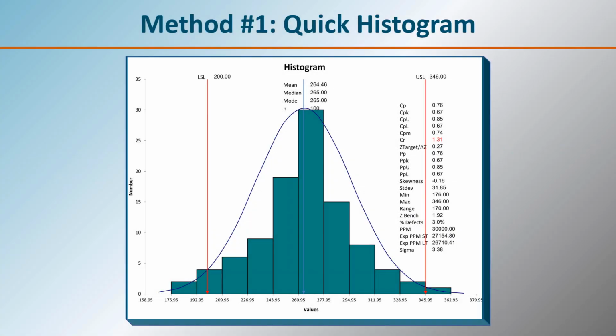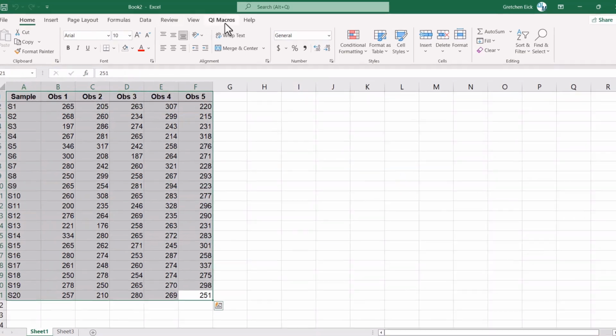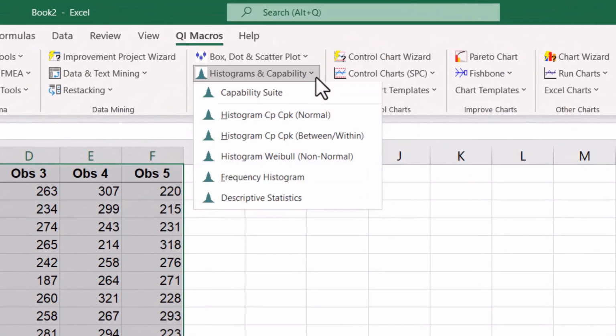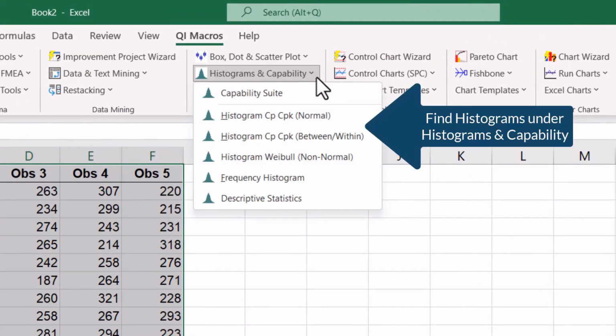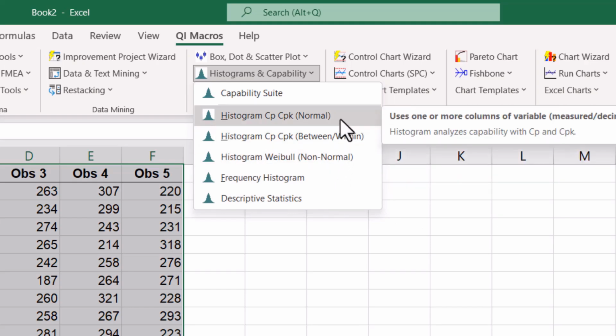Let's talk about the 3 methods for creating a histogram using QI Macros. Method number 1, a quick histogram for existing Excel data. Simply highlight your data, then find histograms from the Histograms and Capabilities section of the QI Macros menu. You'll notice there are several options here. Refer to the link at the end of this video for more information on the various types of histograms. For this video, we'll select the most common histogram with CP/CPK.